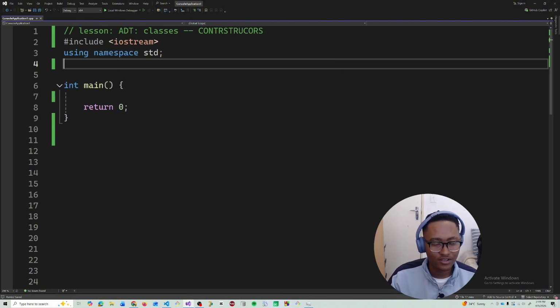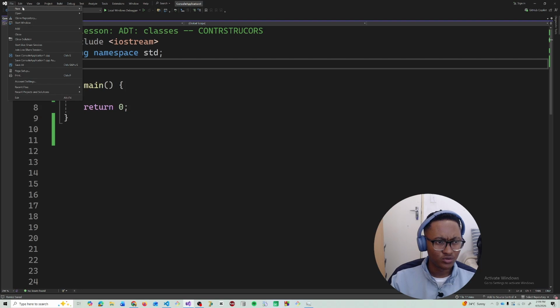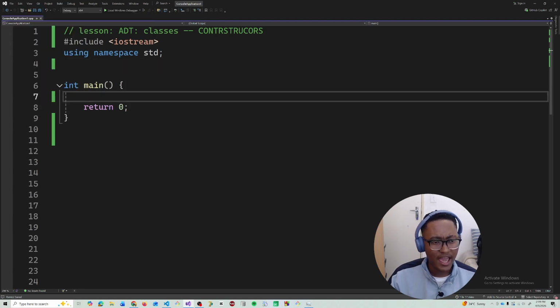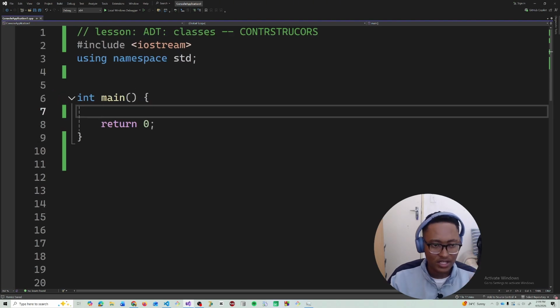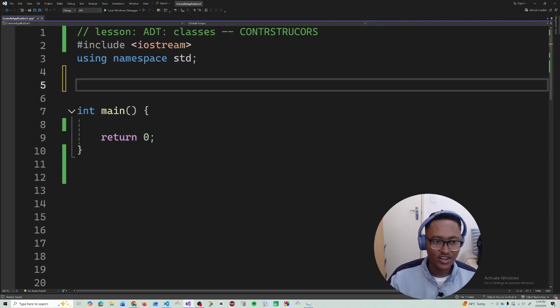First things first, just create a new project: file, new project, you know how it goes, and you should be met with a screen like this where we're about to start coding. So let's create a class. In this example, we're going to be creating a class of a person. I've explained the class of a person before, but even new people watching should stick around, because this video is purely about ADTs and constructors.